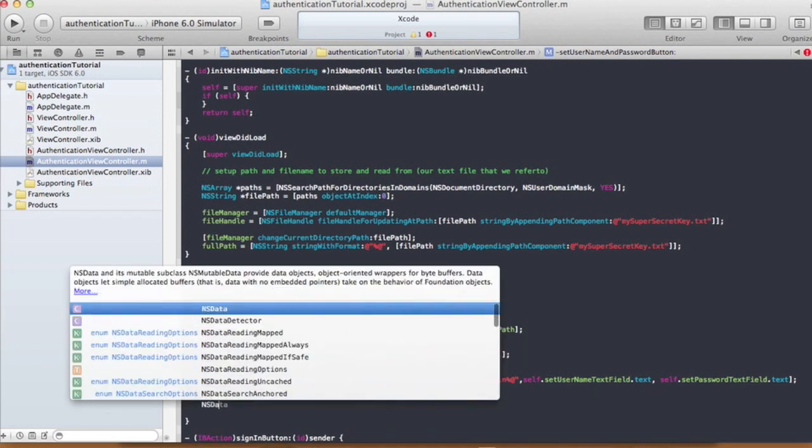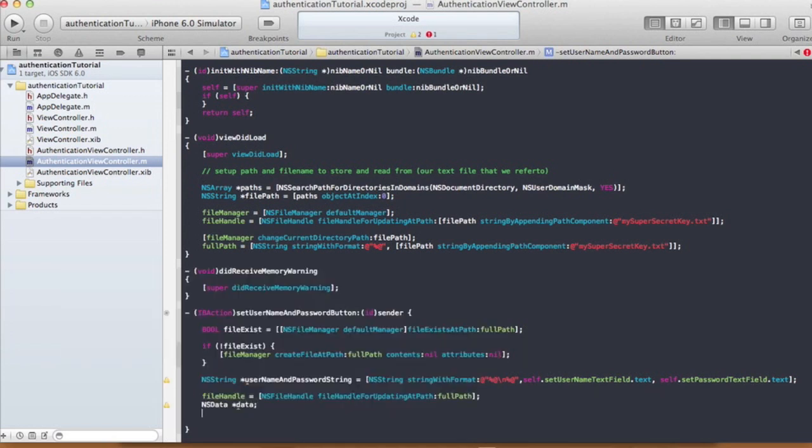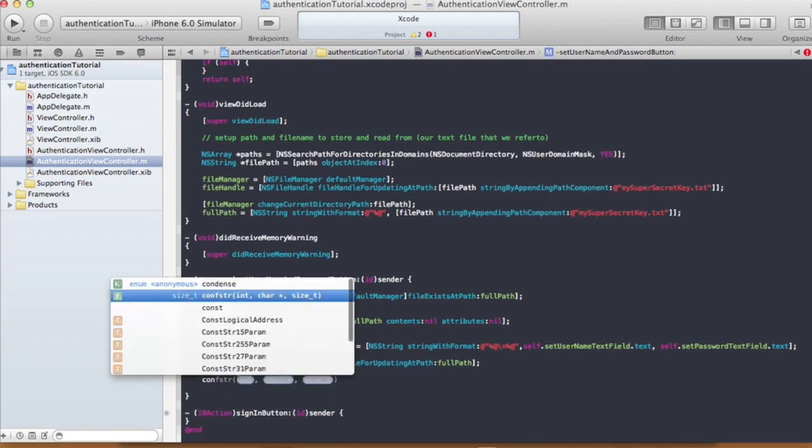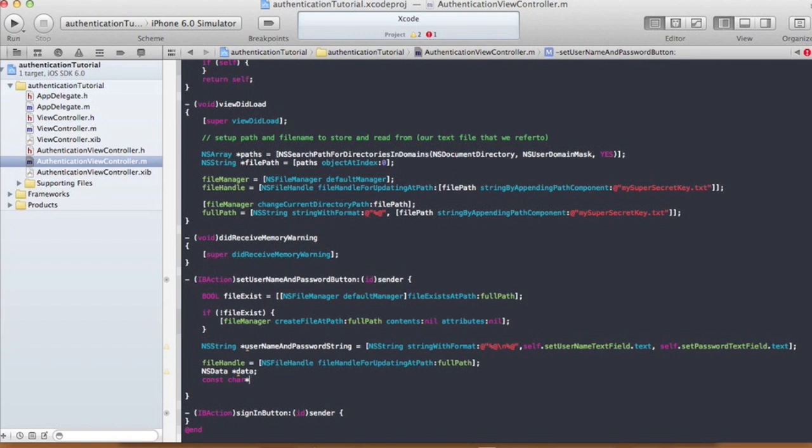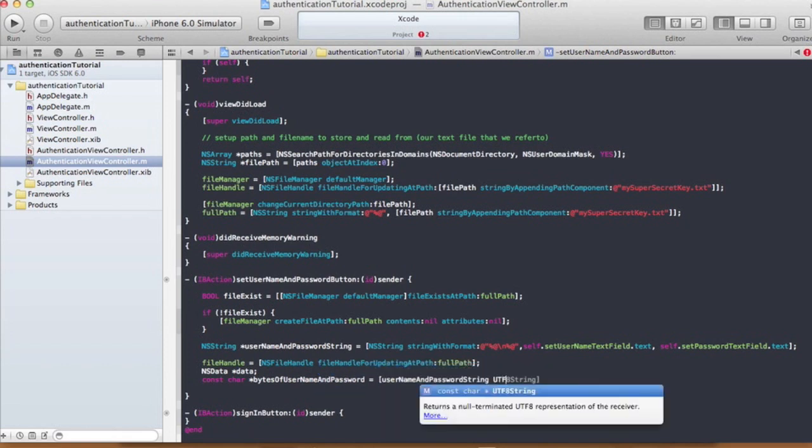And then I do NSData, and I'm going to have a const char pointer to a byte. I'm going to call it bytesOfUsernameAndPassword, because both the username and password are stored in this one string right here, equals usernameAndPasswordString UTF8String.